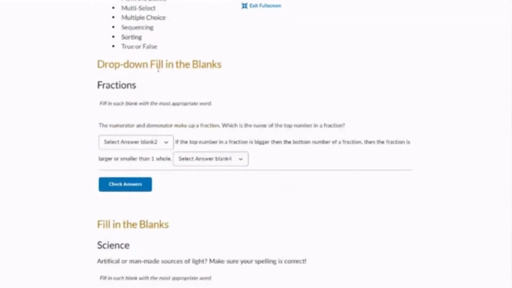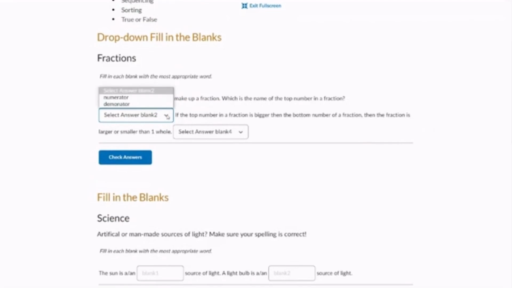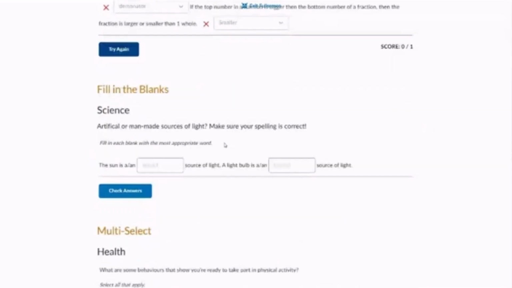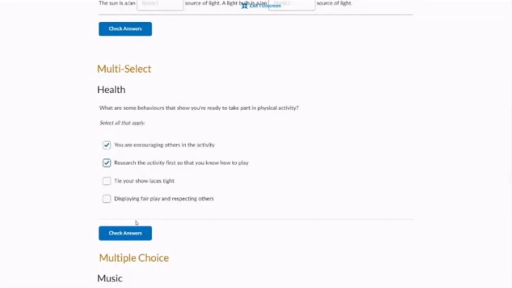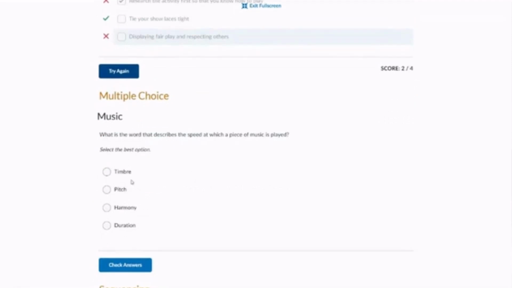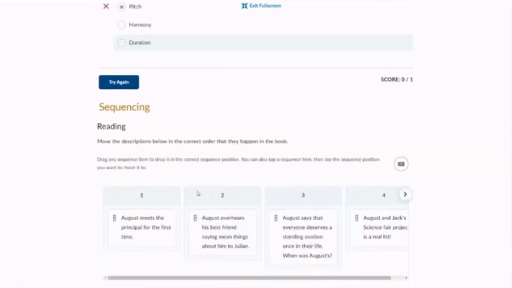So the drop down, fill in the blanks. This is something that you can create with Creator Plus, and the students would just go in and select the answer that they think is appropriate, click check answers, and it's going to tell them if they're right or wrong. We have the fill in the blanks option, and multi-select, which would be like check boxes. Multiple choice is just one box. Of course, I'm getting them all wrong.